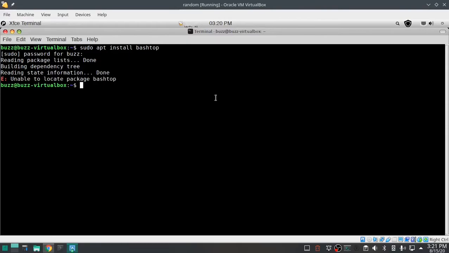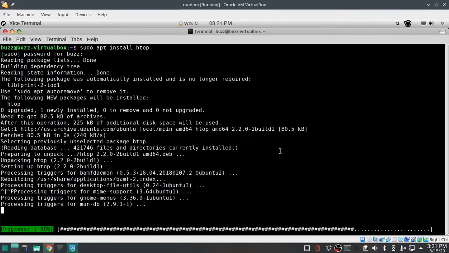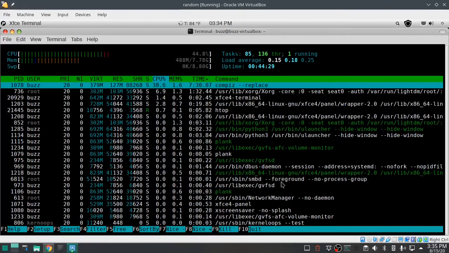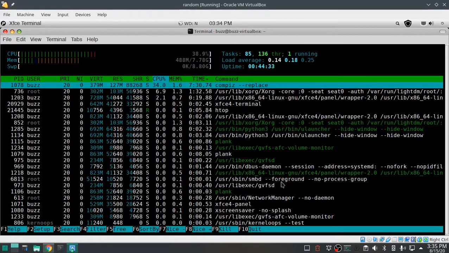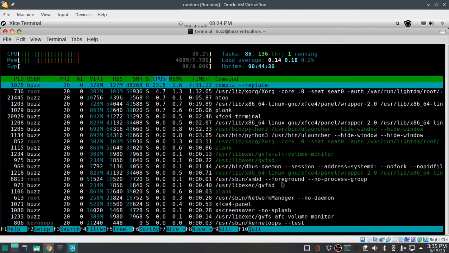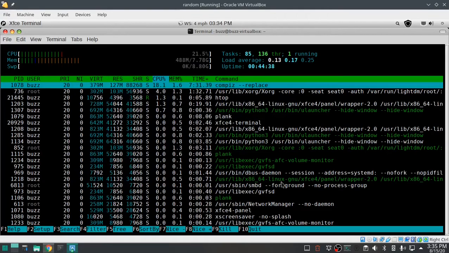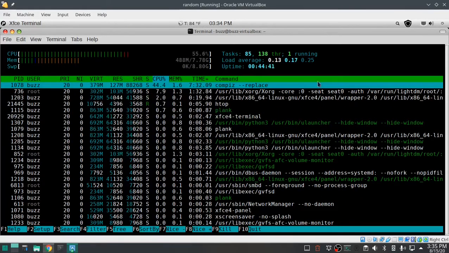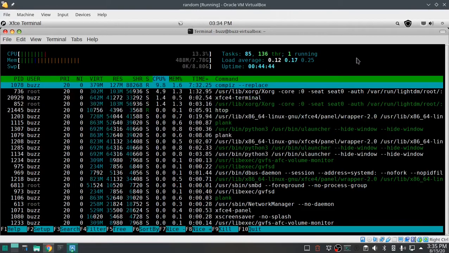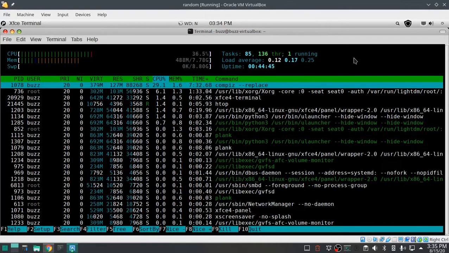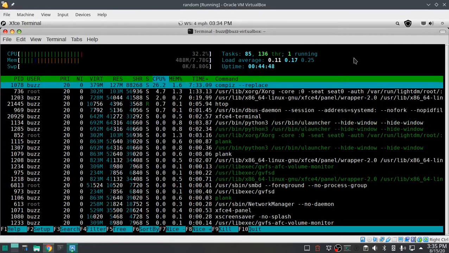Theoretically, everything that's available in the Ubuntu repository will be available on this. Bashtop is not available. I don't think Bashtop is available by default on Ubuntu. So we'll install htop instead. So using htop, we can see we have 488 megabytes being used, which is what you would expect from an LXDE or an XFCE. And 85 tasks, 136 threads. The 85 tasks is pretty low from what I've seen lately.